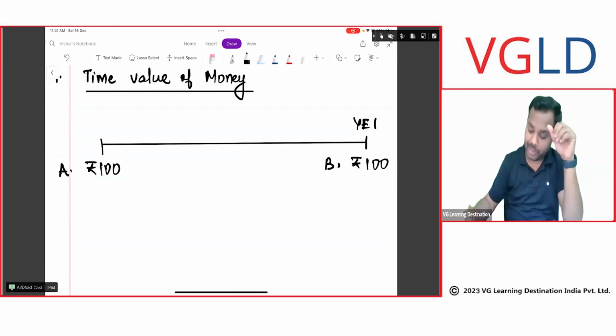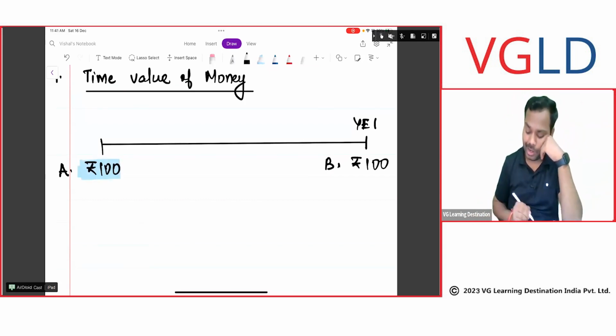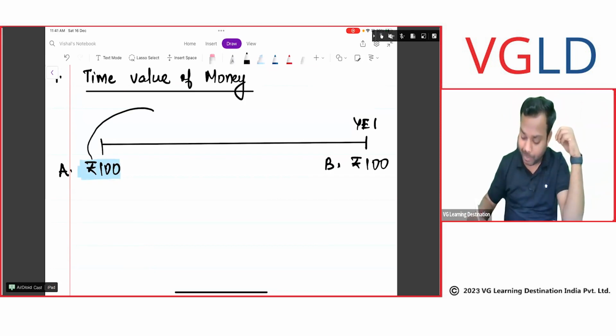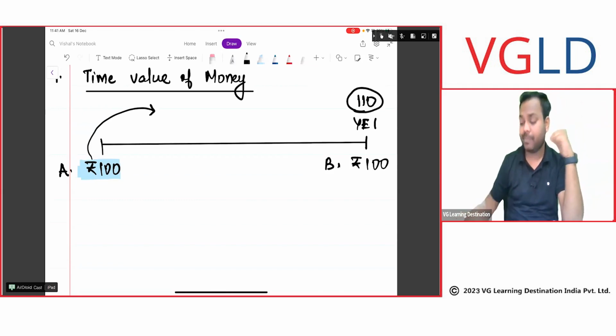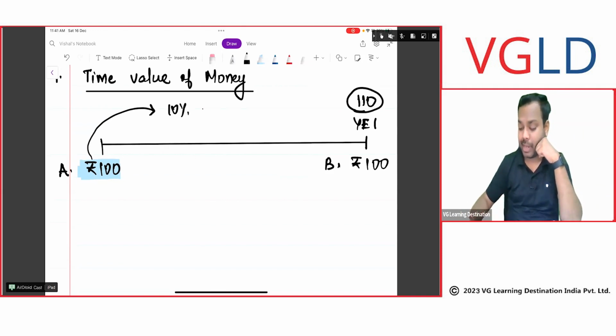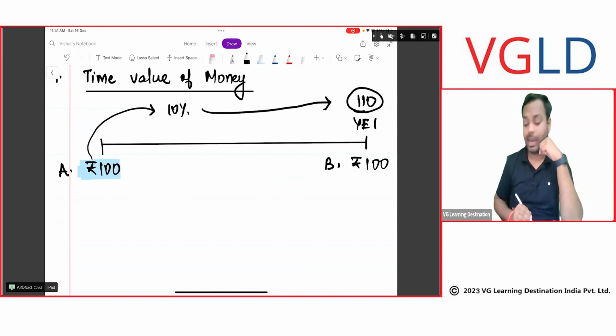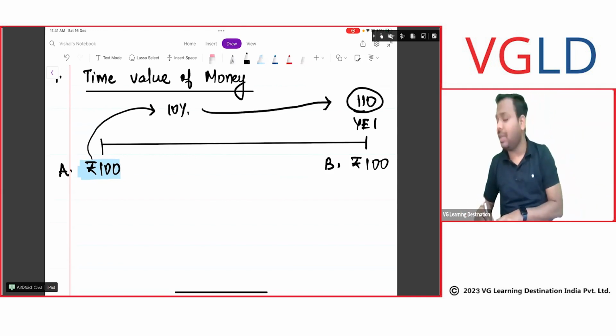You will have to say that, sir, I will go for option A. You know why? Because if you give me 100 now, I will invest it in bank deposits and earn interest for this year, and this money will become 110 at year end, at interest of 10%. So 100 now is not equal to 100 after 1 year.